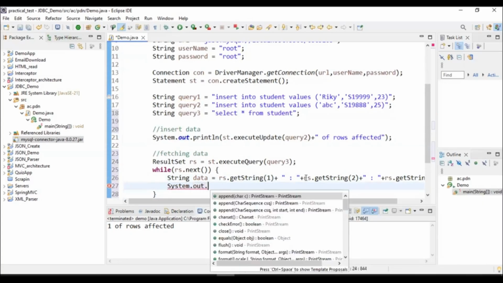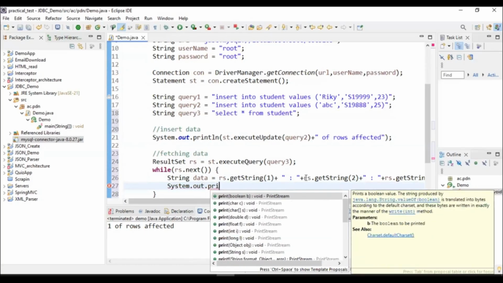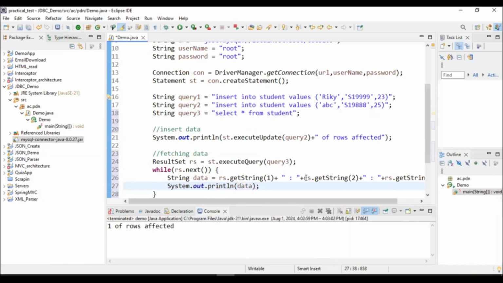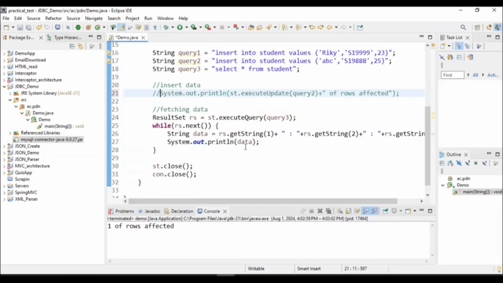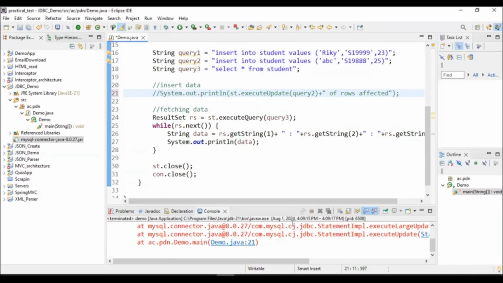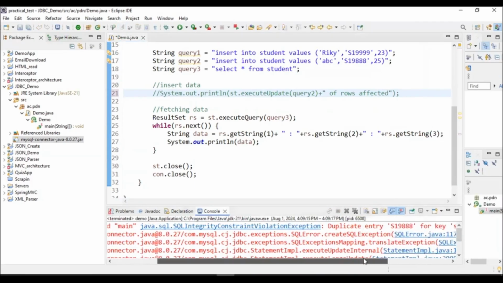In a real world case, we can send this data from the server side to the client side, in JSON format or XML format. For the demonstration, I'm printing this information in the console. Save all the changes. I will comment this line because I can't enter the same value again, then run this application. It will show me after this duplicate entry.